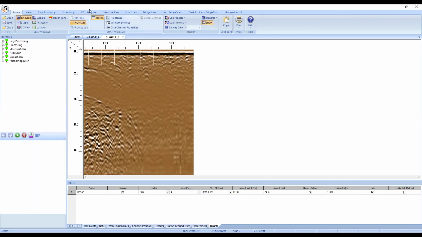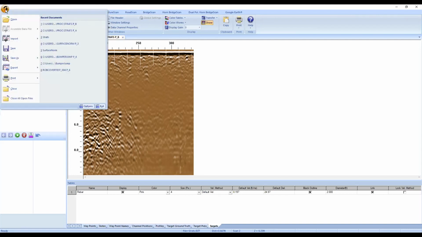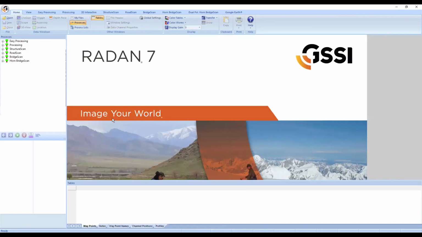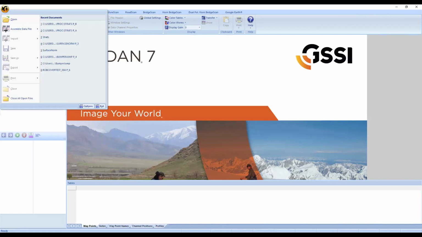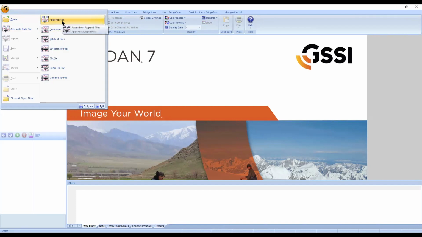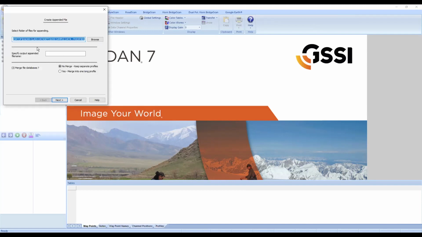In order to do this here, we can't have any data currently open. So just make sure that you know which half is which, and then we can close all of our currently open files. Again, you can do it by clicking on the X's. I like to just go up here and click on Close All Open Files. You should see RADAN 7 again. And then we're going to head up to the G. We're going to go down to Assemble Data File. And this time we're going to append files. So I'm going to select append files here.